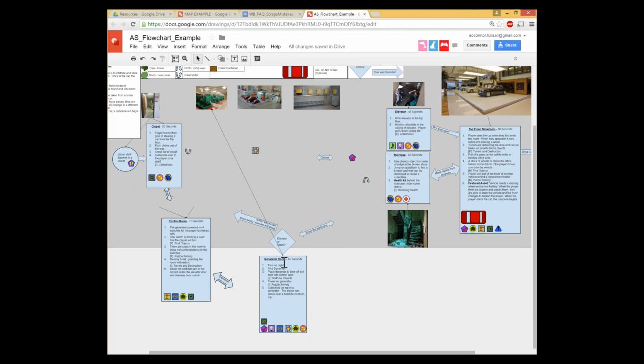So has anybody taken a look at this flowchart assignment yet, or started it at all? Have any questions about what we're working on in the flowchart?